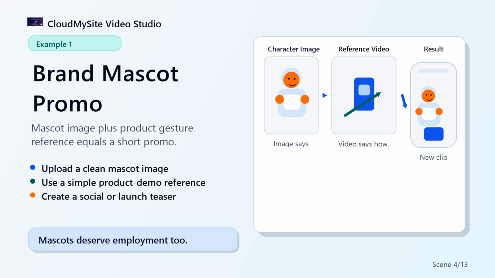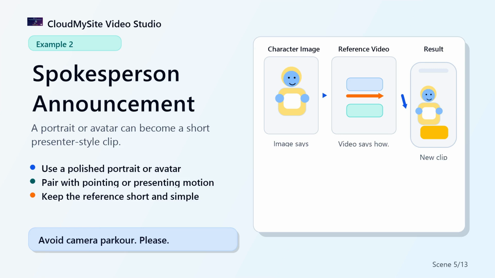Example 1, a brand mascot. Upload a clean mascot image. Then use a simple reference video where someone gestures toward a product. CloudMySite can create a clip where the mascot follows that product demo style motion. This is great for social posts, launch teasers, or making your brand character do more than stare heroically from the corner of your homepage.